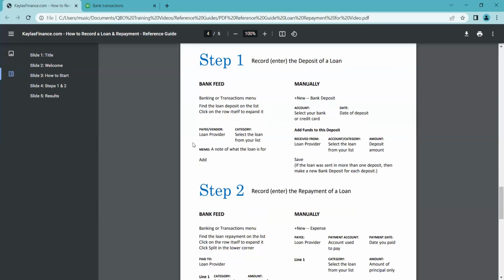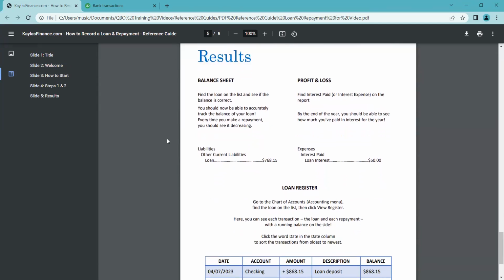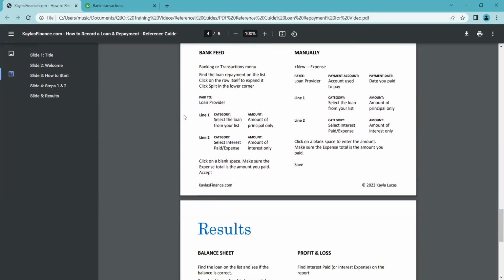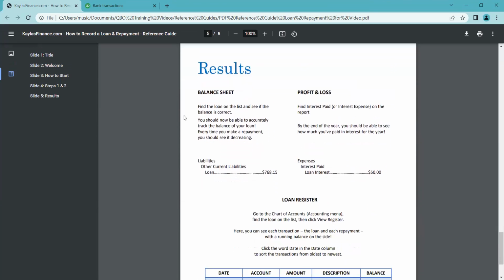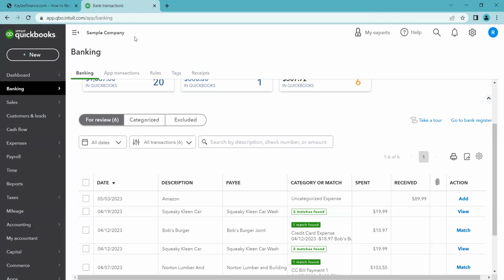All right, now for the final piece, so as far as actually how to do it, that's it. That's the end. You just repeat step 2 until the loan is paid off. But this final part, I'm going to show you how things end up in QuickBooks. Where can you see the results of what you've recorded in QuickBooks?